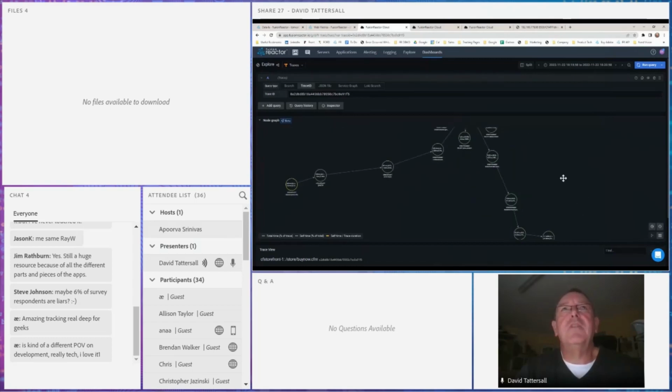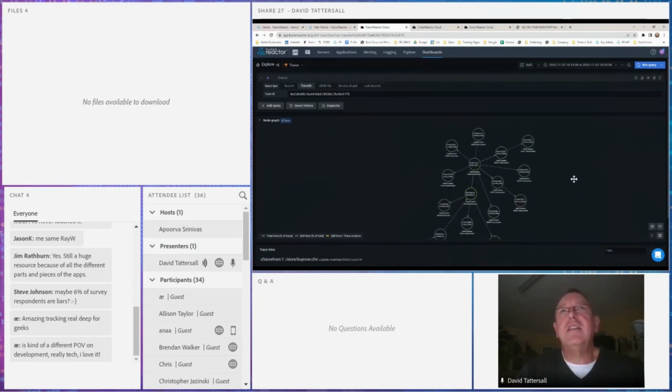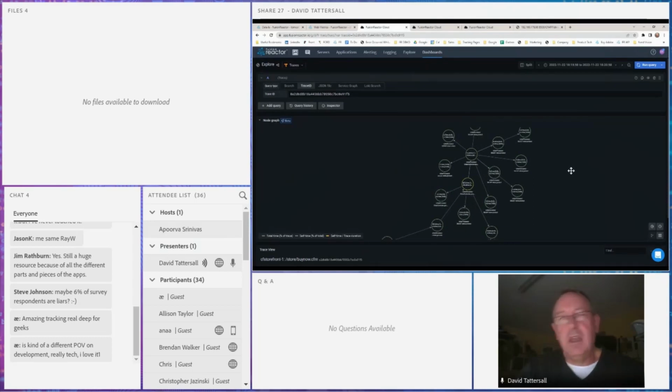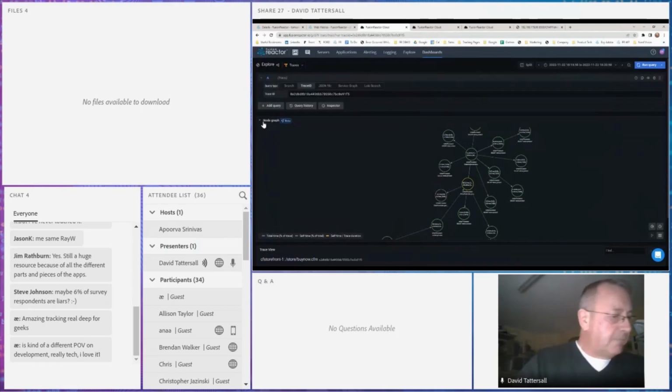And just zooming out, I can get a really nice graphical representation of that whole transaction. So this is capability that we've now got available with FusionReactor 9, and we're going to be building on this more and more. But the cool thing is that visualization really helps you to pinpoint exactly where in the whole transaction you've got the performance bottleneck.